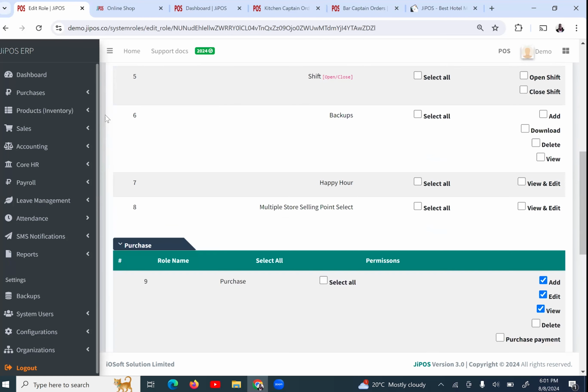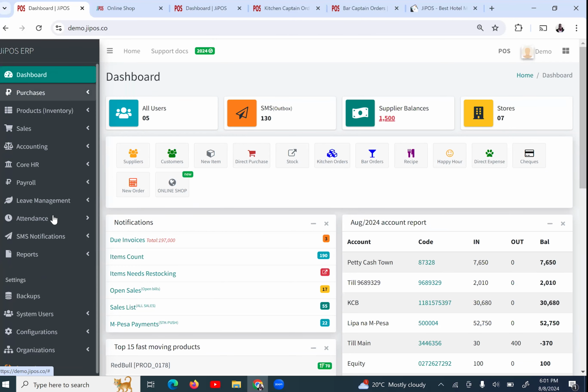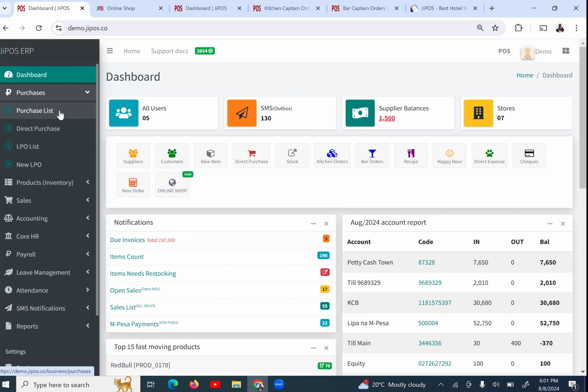But again, let me bring you back to where we were initially. And we want to start with purchases. Now, these are all the features that JiPOS comes with. And I just want to take you through them one by one, highlighting what they do without going deeper into them. Starting with purchases, you can do purchases or track your purchases, the purchases that you make from your suppliers.